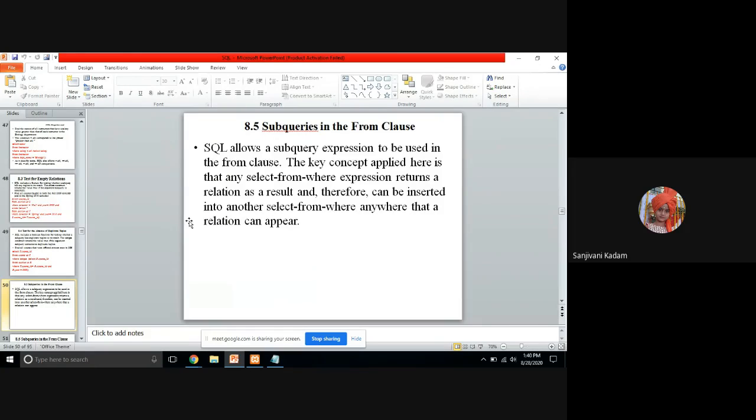Subqueries, or inner queries, always refer to a select query, and that's why they can appear in any of the clauses: select, from, and where. Wherever a relation name can appear, a query can appear. Right now we are learning the scenario of subqueries in the from clause.